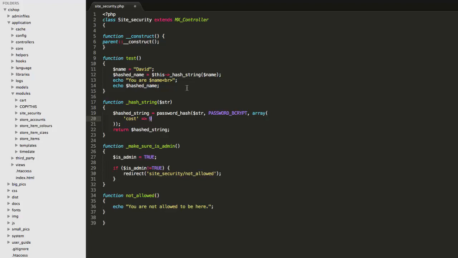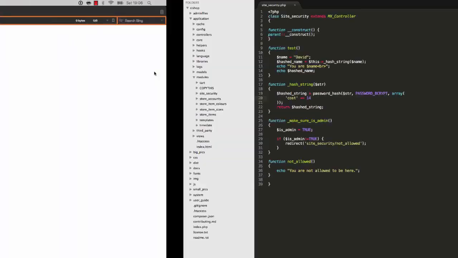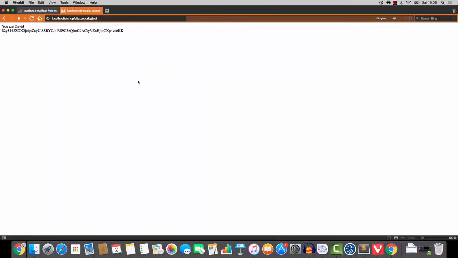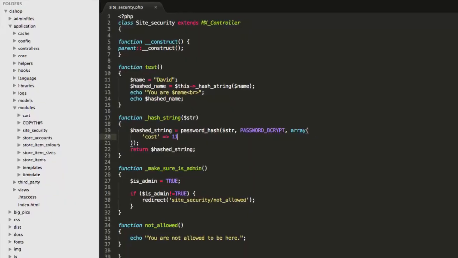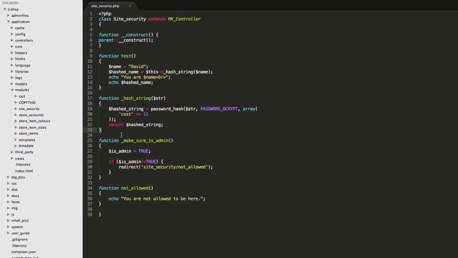If we bring this up to say something like 14 and hit refresh, can you see how it's taking much longer? Look, refresh, 1, 2, it's taking about 2 seconds, right? So I'm going to bring this up to 11. It's a bit stronger than the default, and if we hit refresh, there's a very slight delay, but I'm actually quite happy with that, okay? So that's the hashed string, and it is super, super cool, okay?